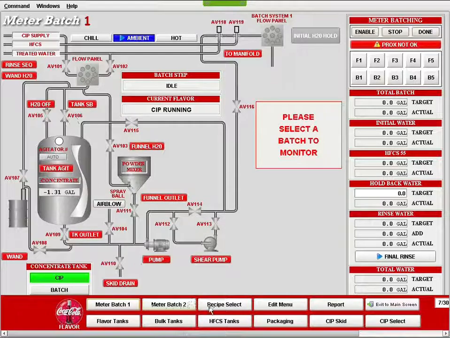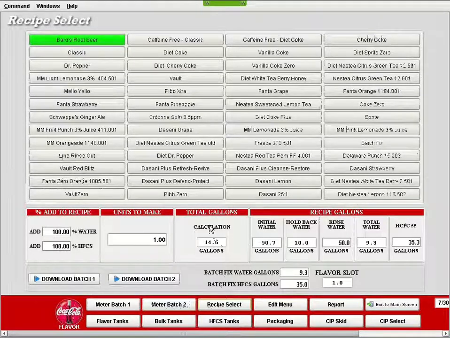To step back a bit, I'm going to show you what they do when they run a batch. These are all the different recipes. They can choose their caffeine-free Classic or Diet Coke. Whatever they want, they press the button, and it loads all the parameters for that particular recipe into what we call their manifold, which is these areas down here at the bottom of the page. It calculates all the water and the sugar and rinse, all the other parameters they need.